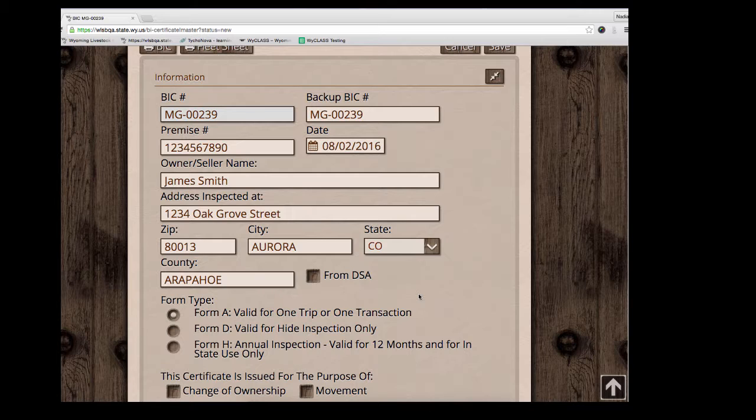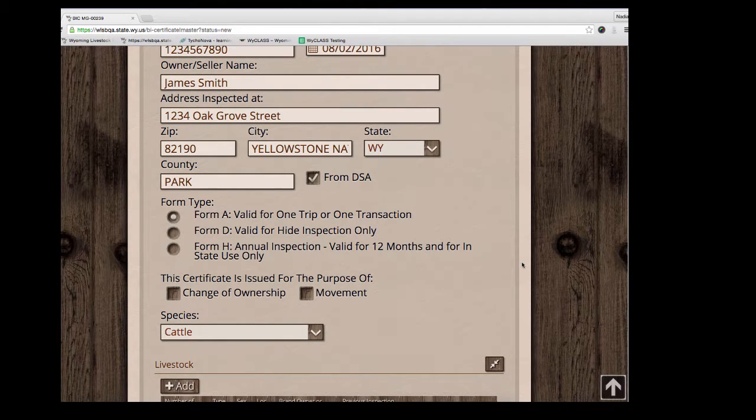If the inspection occurred in a designated surveillance area, or DSA, the zip code for that area will cause the From DSA checkbox to automatically fill. Let's see what that looks like. And you can see that the DSA checkbox has filled. Next, select the form type.